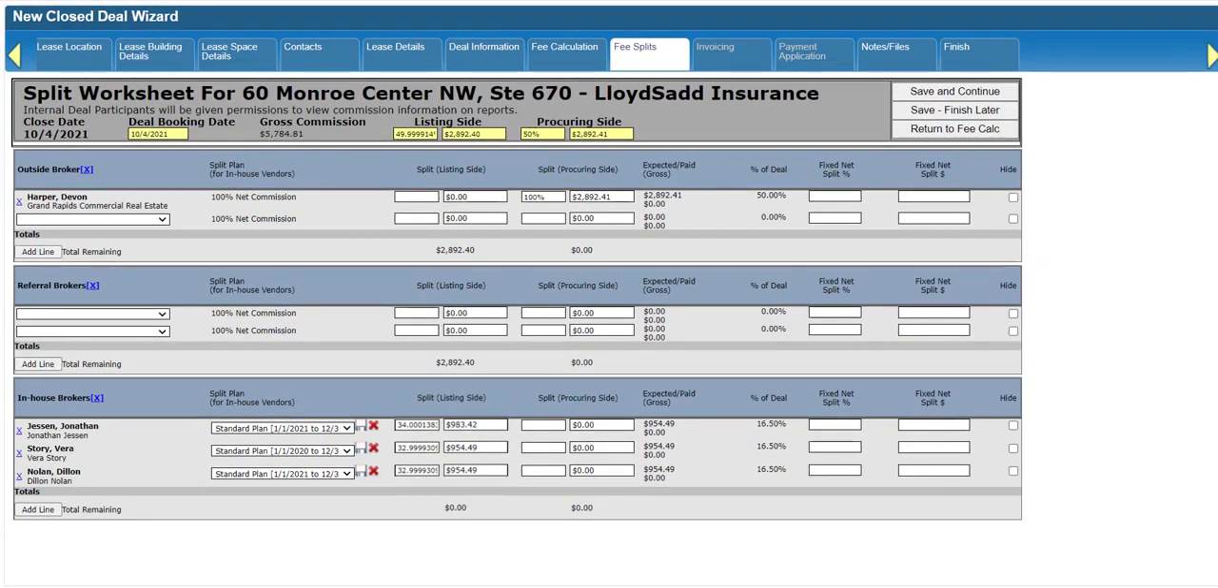If a broker's commission split with the firm should not follow their usual split plan, but a specific percent of their gross share or a set amount, enter that information into the fixed net fields. This will override any calculations the system would normally perform to determine the broker's net commission amount when the time comes to distribute the fees. These fields should be used for exceptions. If you find that you need to use them often, then contact your system administrator about setting up an alternate split plan for that broker.